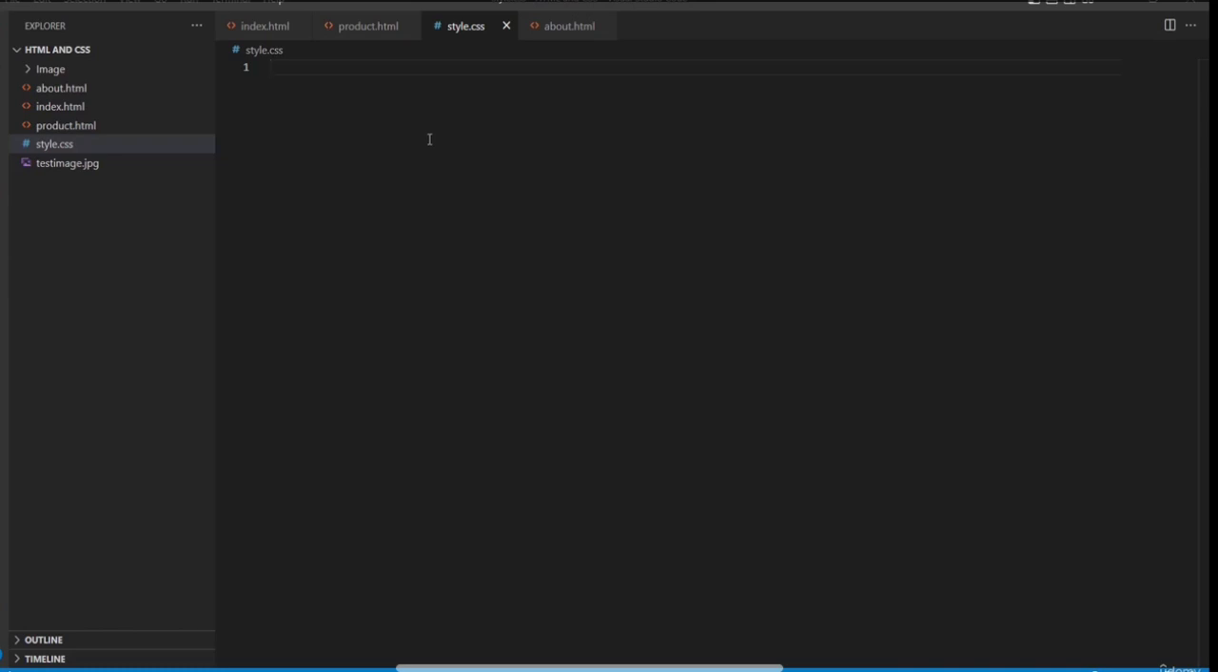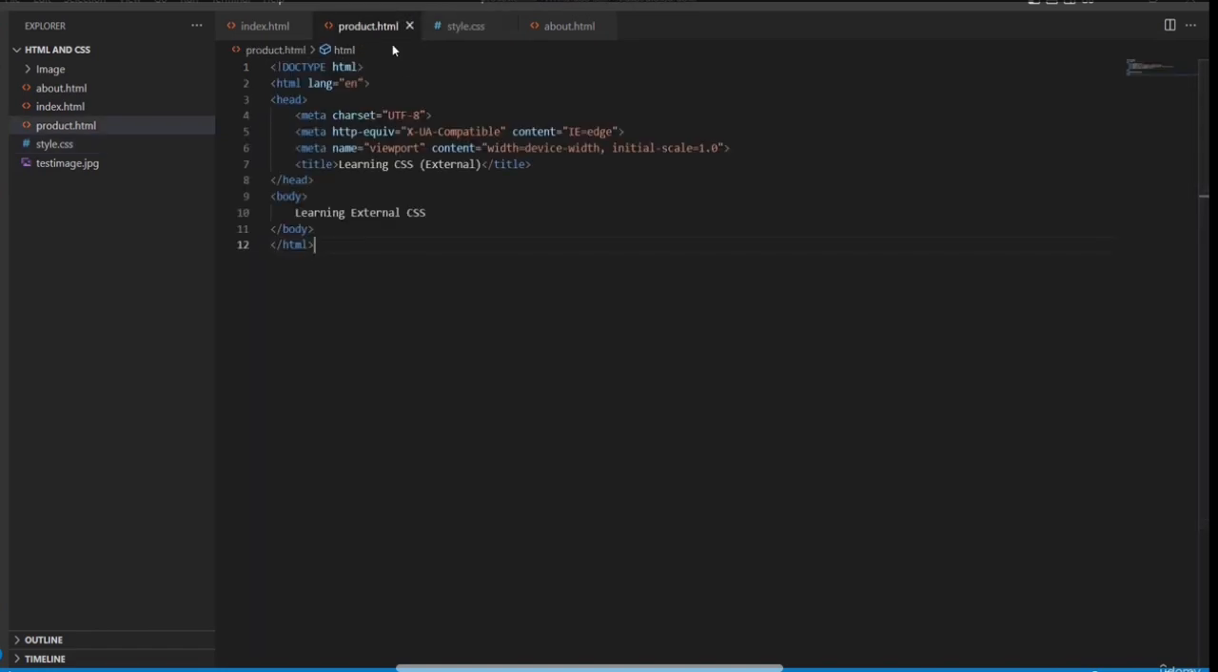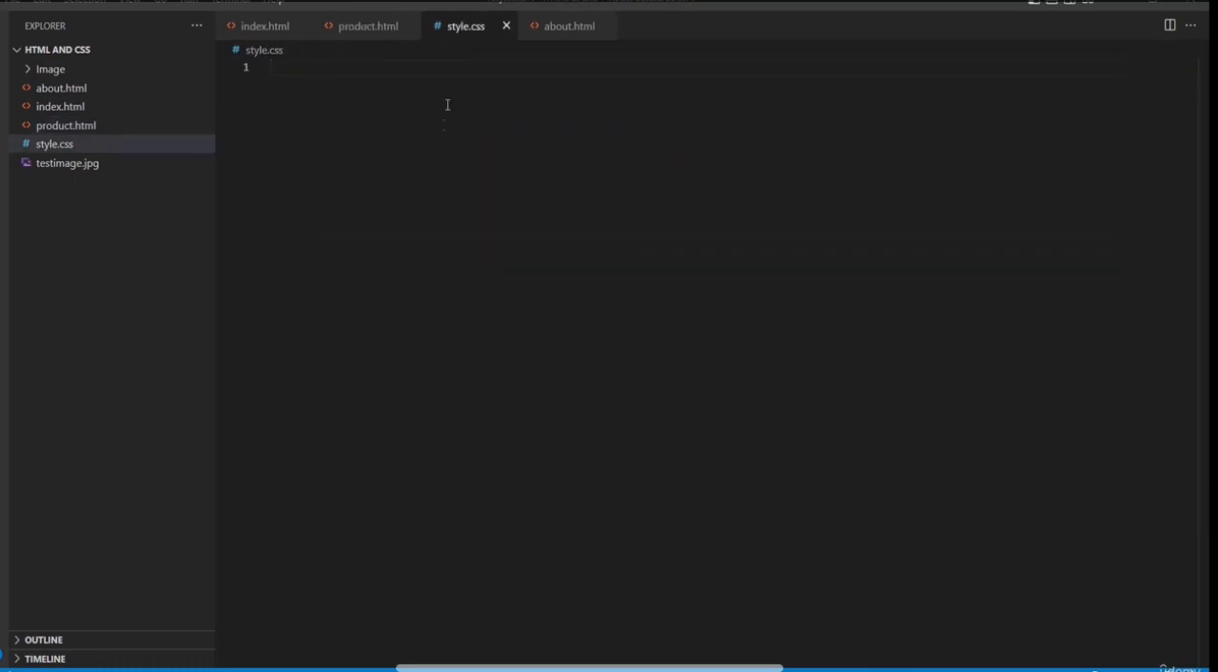For primary learning, we are going to use this product.html page, and we will make a connection between this style.css and product.html. But in product.html, we will not apply any other kind of CSS, and right now we are going to declare all the styles in the style.css file. With which part will we start first? You can see here we don't have any color for our background, so let's start with the background color.